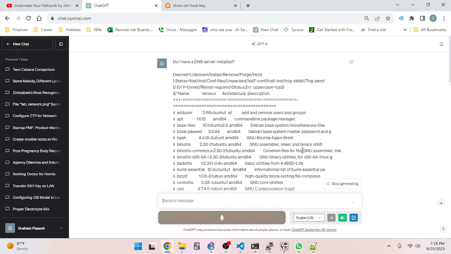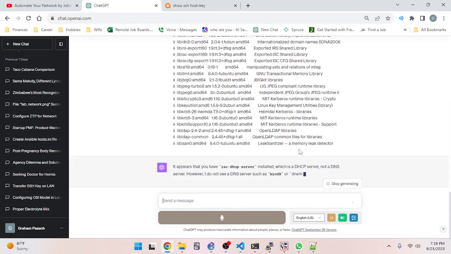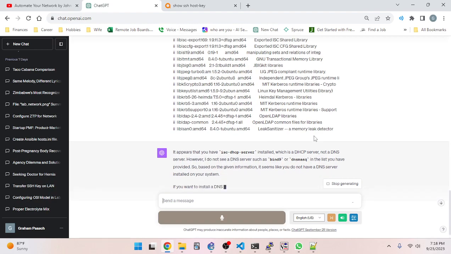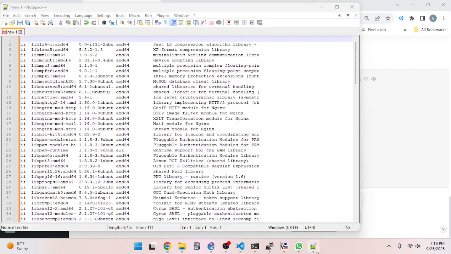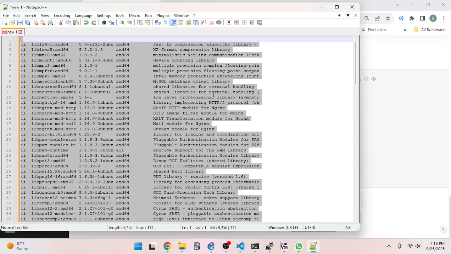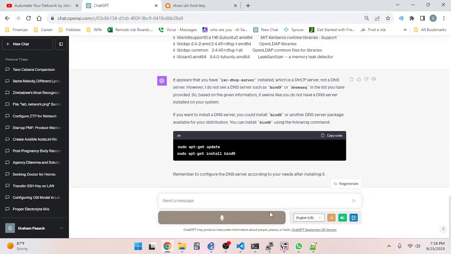Okay, there we go. It appears that you have ISC DHCP server installed, which is a DHCP server. Oh, I meant DNS. However, I do not see a DNS server such as Bind9 or dnsmasq in the list you have provided. So, based on the given information, it seems like you do not have a DNS server installed on your system. If you want to install a DNS server, you can install Bind9 or another DNS server package available for your distribution. You can install Bind9 using the following command. Remember to configure the DNS server according to your needs after installing it.